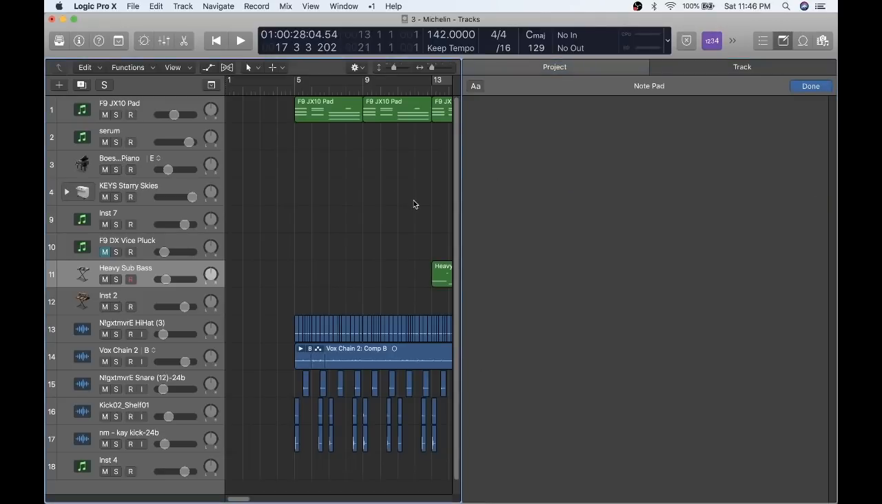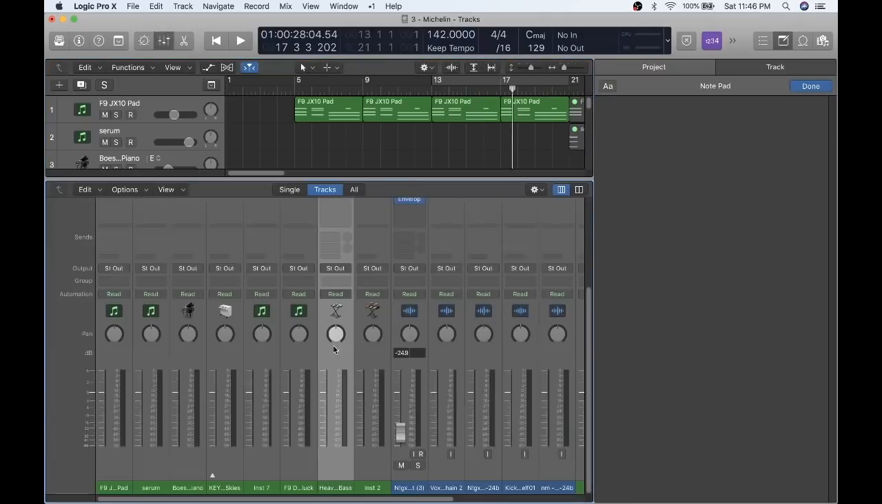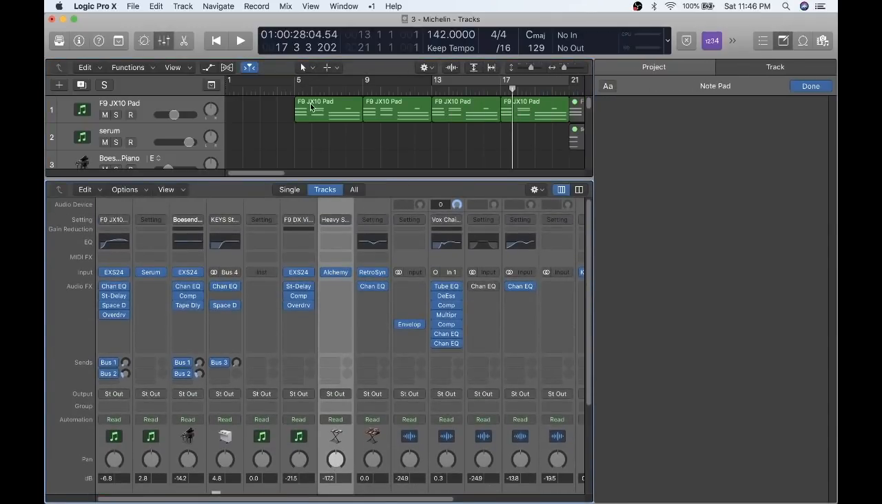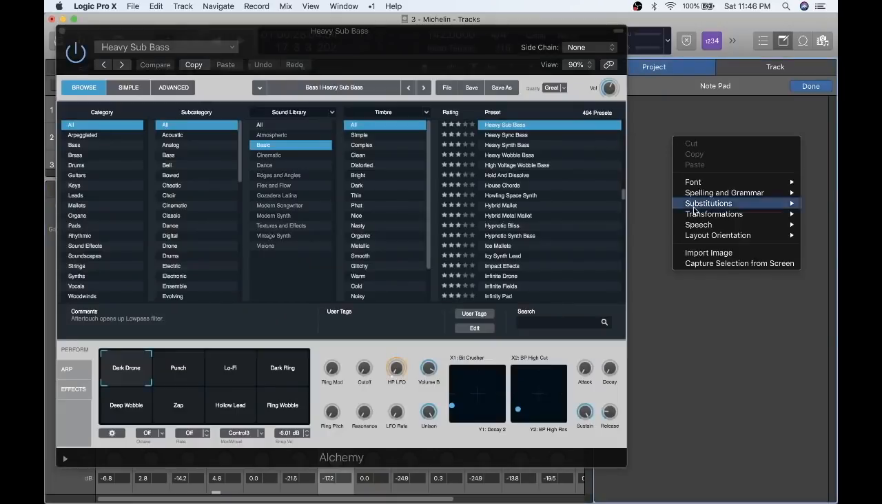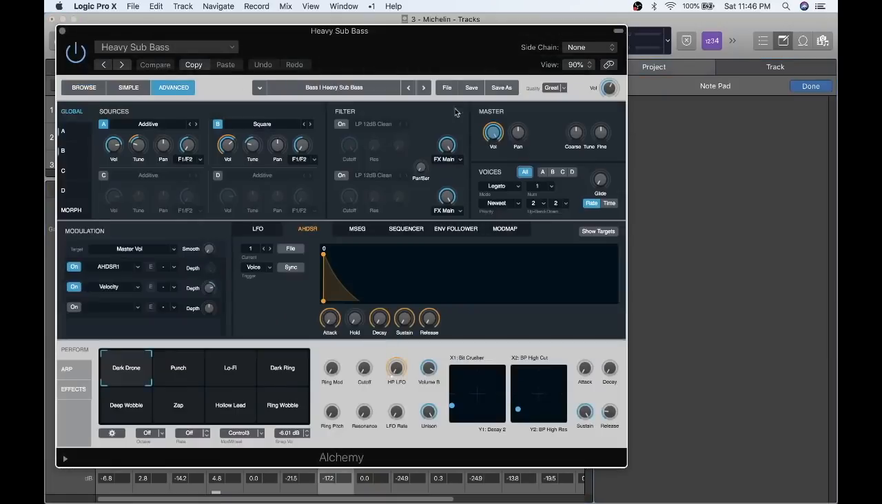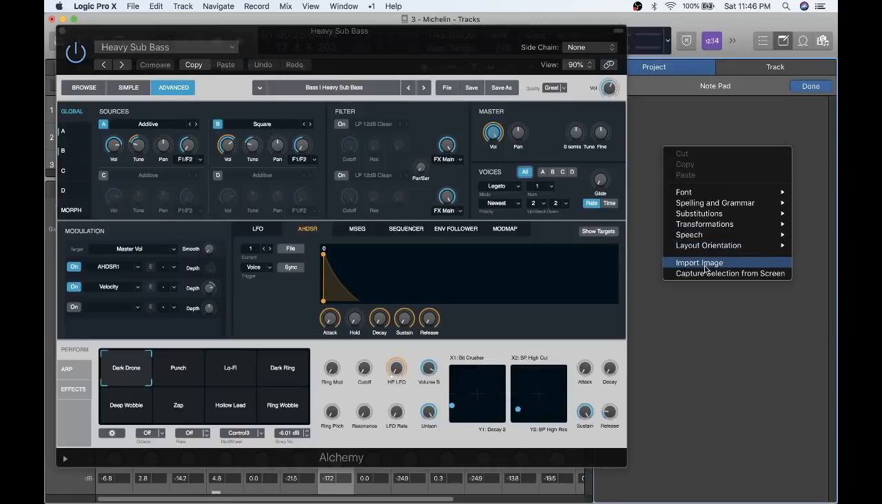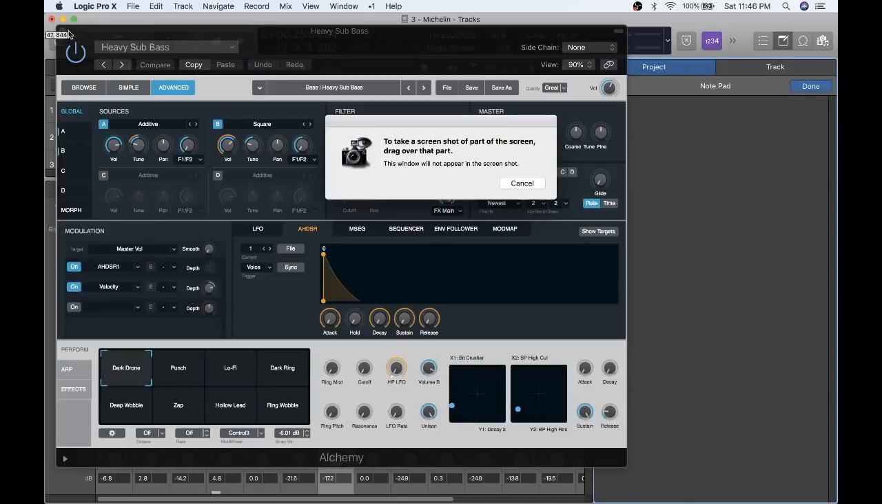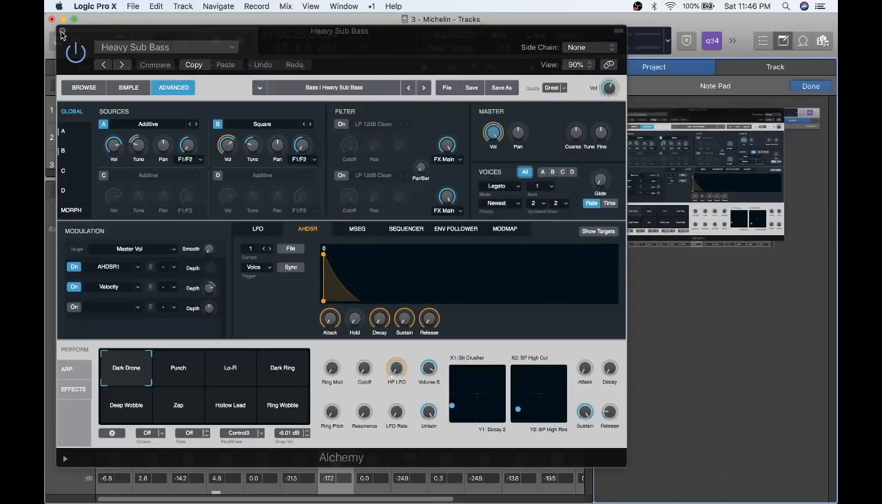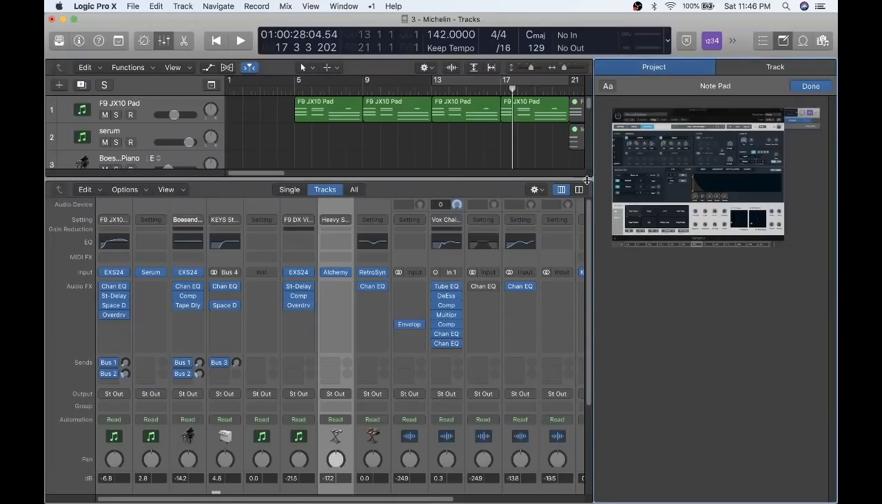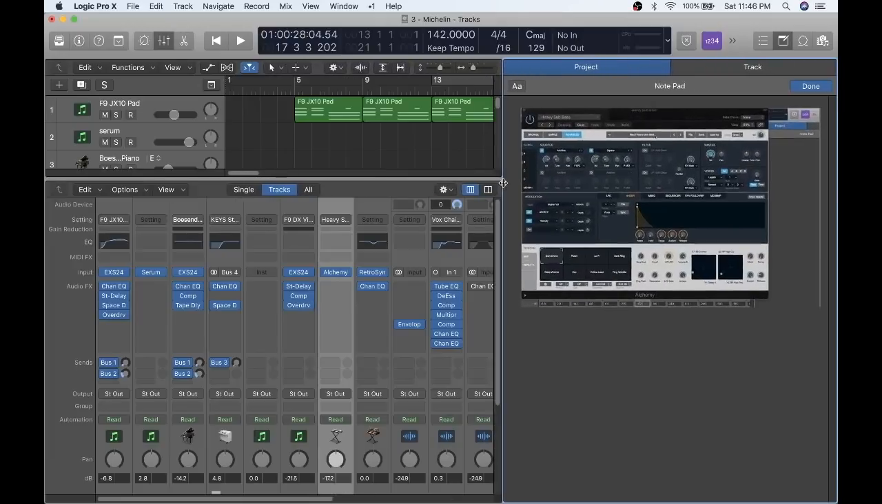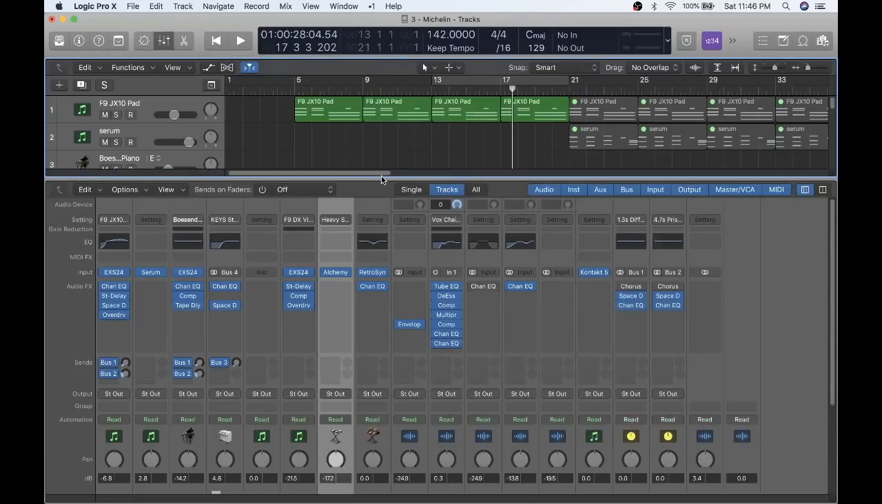The other thing is that we can take screenshots. So let's say I have Alchemy. I can now capture a screenshot. Let's say I want to save this preset that I made up or I've just observed. So I can capture selection from screen and just drag, release, and my screenshot will then be available. So some people might really like that. So that's a welcome feature.